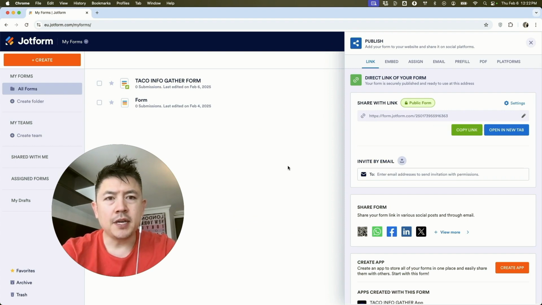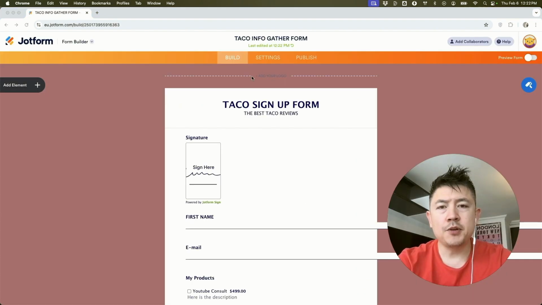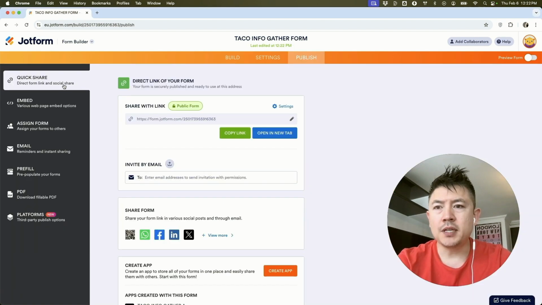So another way that you can get to the JotForm share link is just hover over the JotForm and then click on edit form. Once you click on edit form, you're going to see these three options at the top, and you'll go ahead and click on publish. Okay, once you click on publish, make sure that you've clicked on quick share here on the left side at the top. And then as you can see right here, it's the share link. Same thing, it's just a different way to get to this particular section.